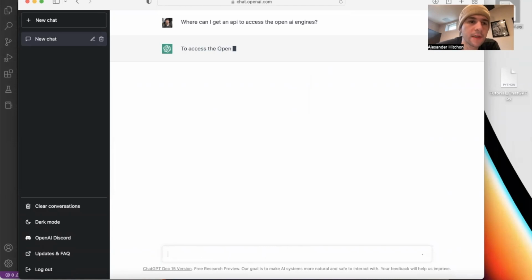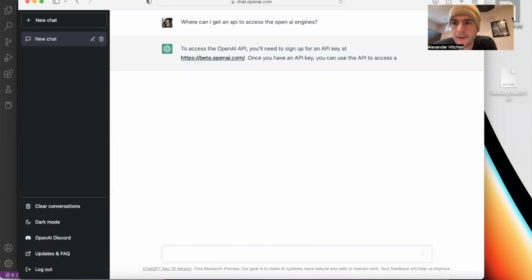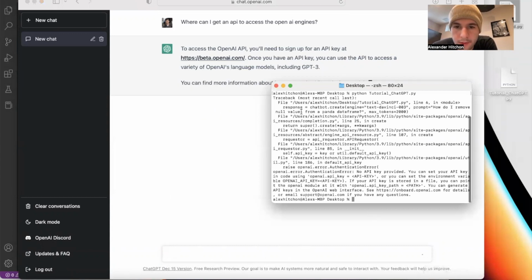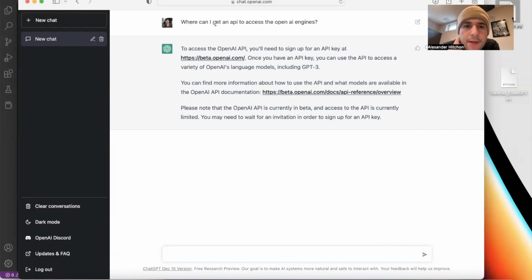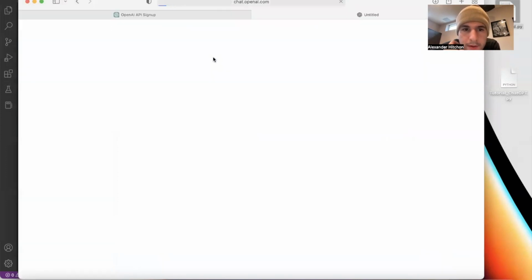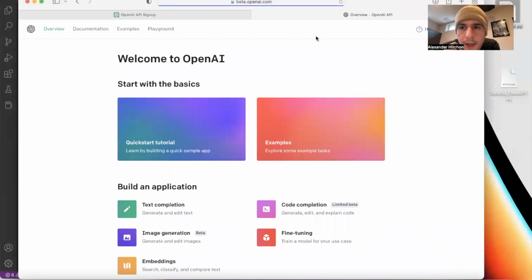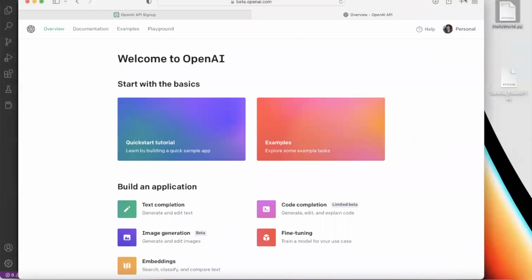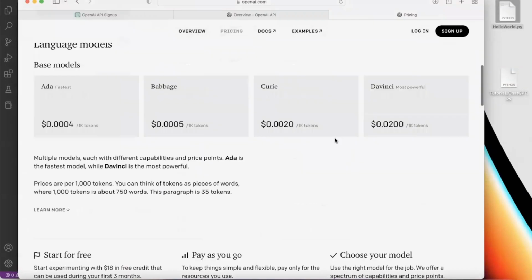the ChatGPT chatbot or OpenAI chatbot using Python, and we're going to have a little one in the terminal. We're going to be able to run it. I asked it a quick question: where can I get API access to the OpenAI engine? And it gave me this link. So I'll put this in the description, but you'll want to go to beta.openai and create an account.